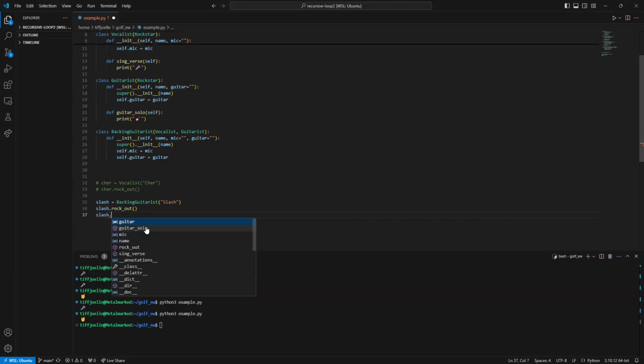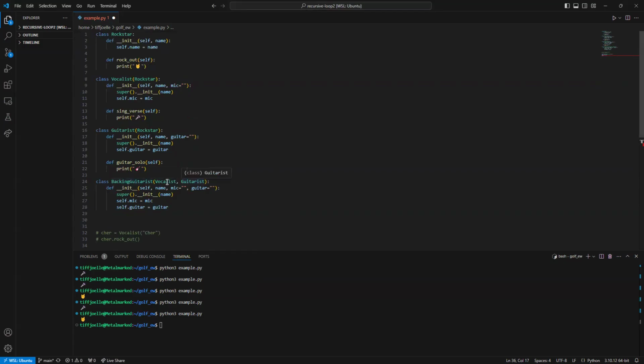Rock out is not a parent class anymore. How did that happen? Okay, so we're inheriting from vocalist and guitarist, and they're inheriting from Rockstar. It's a chain going. Yes, you can inherit from millions of classes if you want. String them all together. I wouldn't recommend it, but it's just the hierarchy.